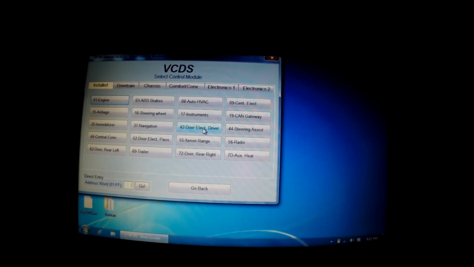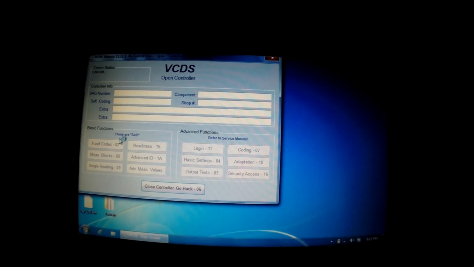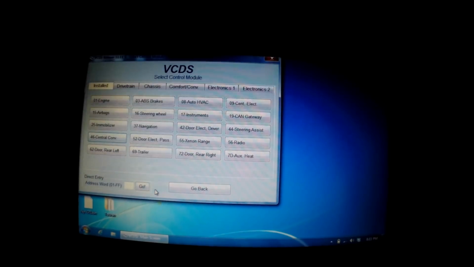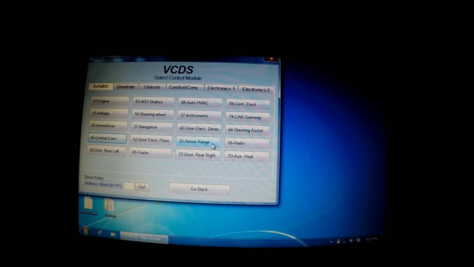Then there is the driver's door, steering assist, don't think you have any possibilities in there either. Central convenience module, oh, I'll just close it again. You have actually, like the central electronics, some coding possibilities in there as well. Another door module, xenon range if you have HID headlights, radio, door, trailer, door, and heating element.